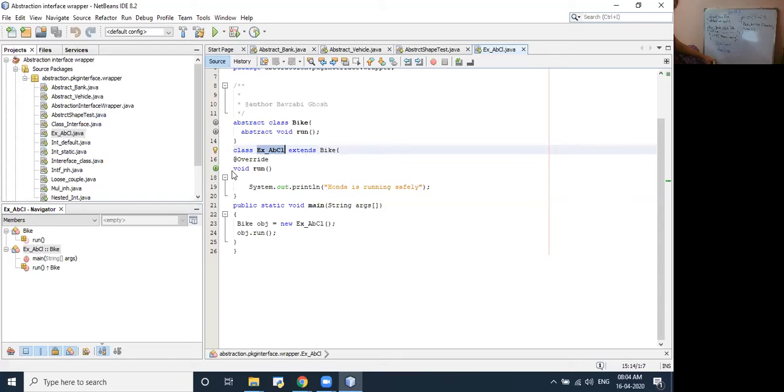Next, we are implementing, or rather giving the definition of, the run method. Inside that, I have given a simple print statement that Honda is running safely. We have the main method. Inside the main method, on the board, I have shown you Bike b equals new Honda. Same thing here: Bike obj equals new and the class name which is extending the abstract class, and using that object we are calling the method. So let's see what the output will be.